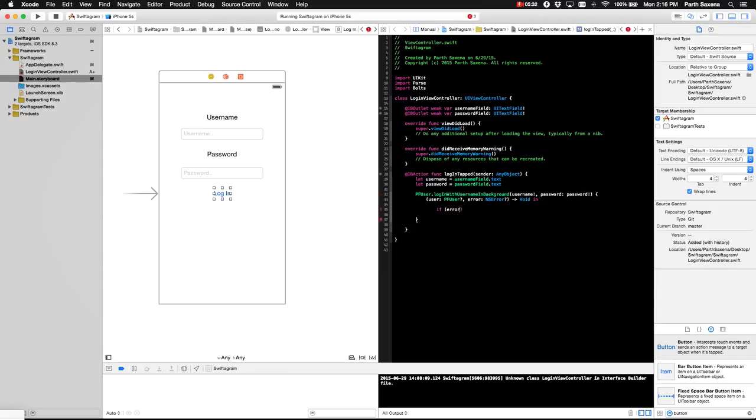So if error equals nil, meaning that there was no error and they successfully logged in with the correct username and password. And remember to comment your code so you know what each function does. So successfully logged in, and else error while logging in. Okay. And what I usually do if there's an error when they logged in is I usually give them a pop-up alert saying incorrect username or password. So let's do that right now.